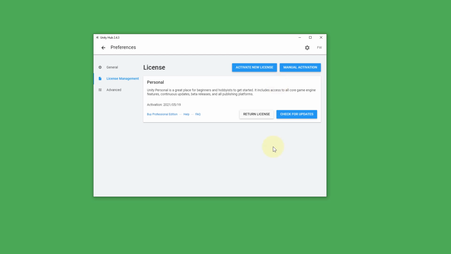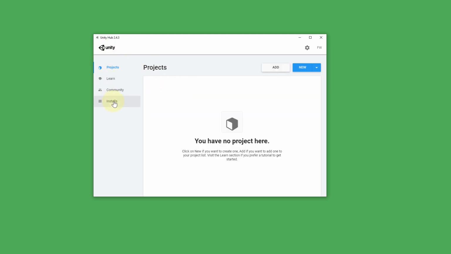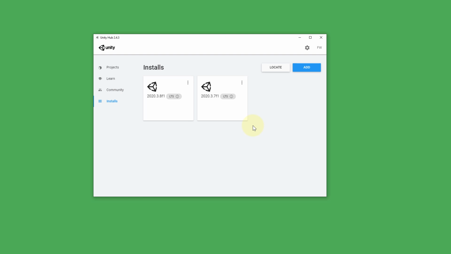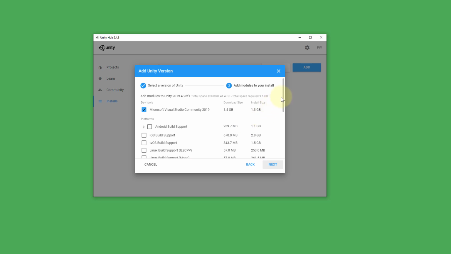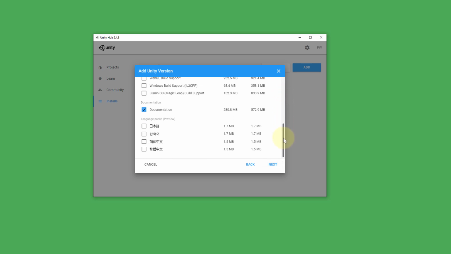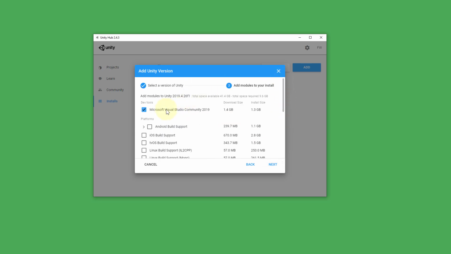Next, we have to install Unity itself because this is basically just a manager for Unity. When we go back, we can go to installs here where we can manage our different versions of Unity. When you click on add, you can just keep the default settings. Up here, the recommended release will be selected. It's not selected in my case because I already installed it, but just keep it as it is. Then click on next, and here you can keep everything as it is as well. We install the documentation and Microsoft Visual Studio Community.